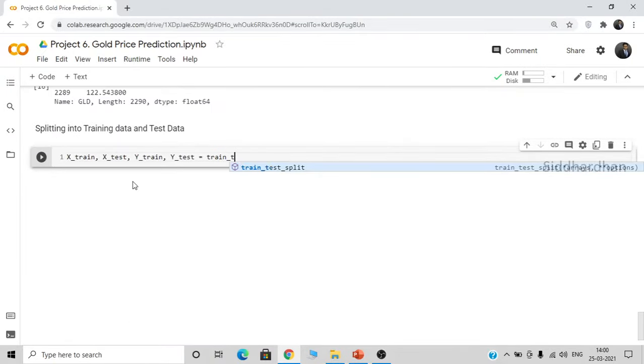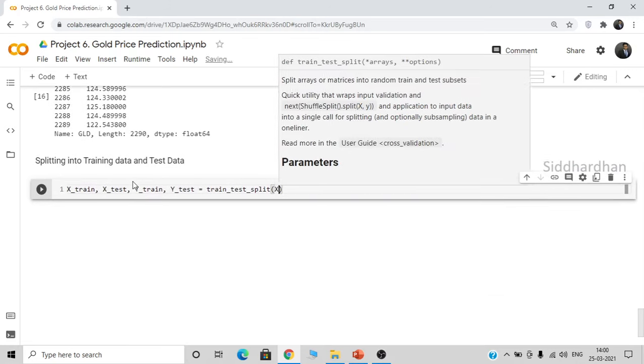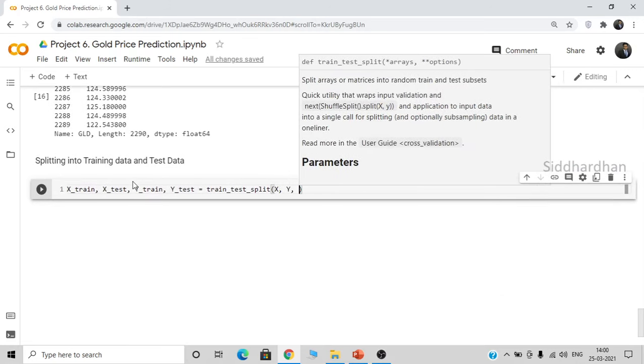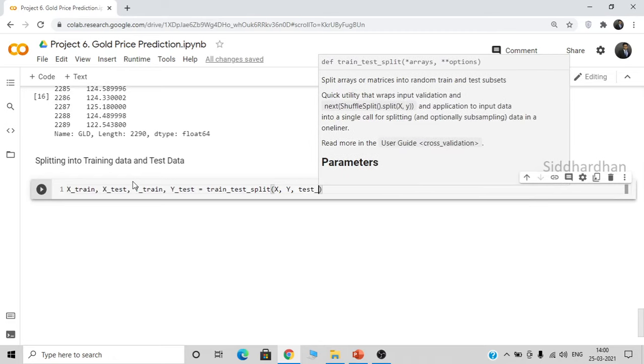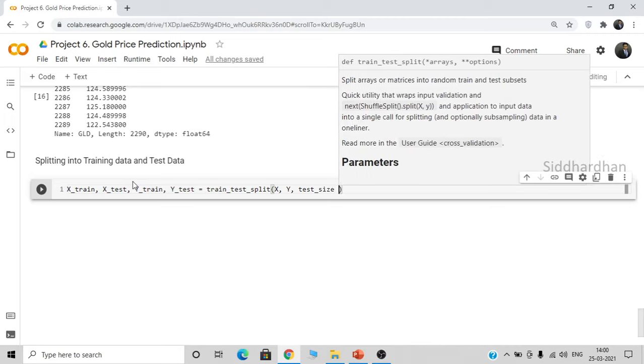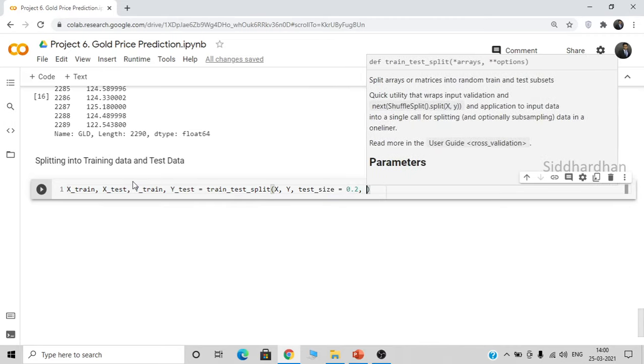Train test split, and inside that mention x and y, because we are going to split x and y. The general test size we use is 10 percent or 20 percent. So I'll use 20 percent. So test size is equal to 0.2, and 0.2 means 20 percent.